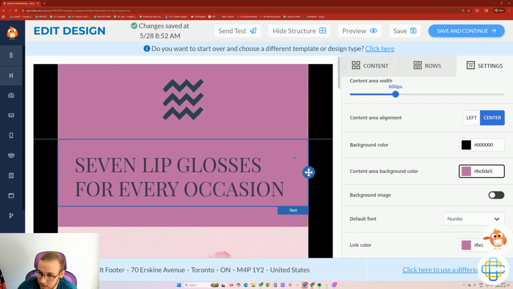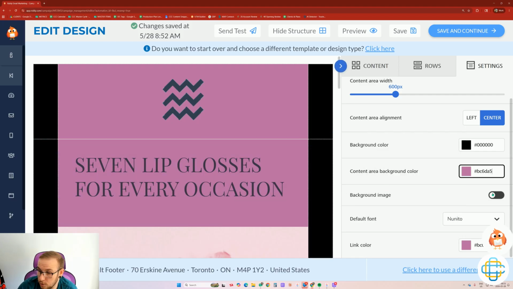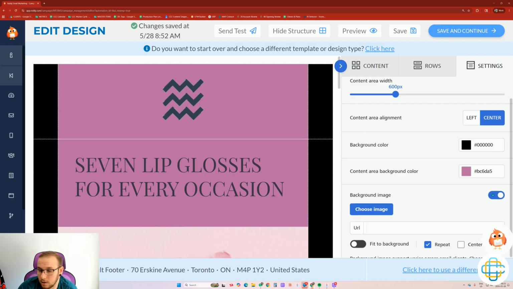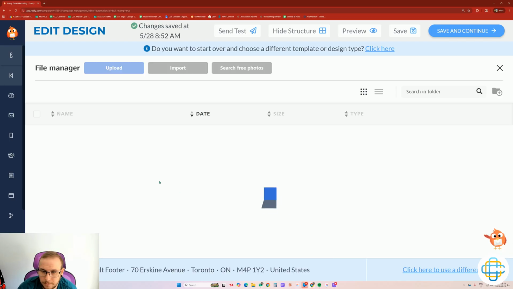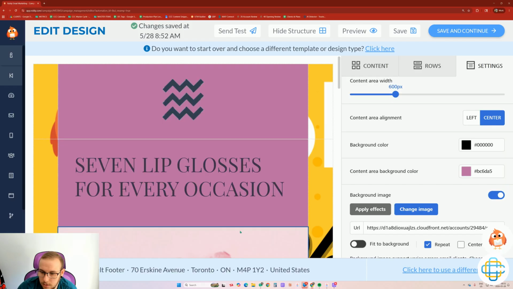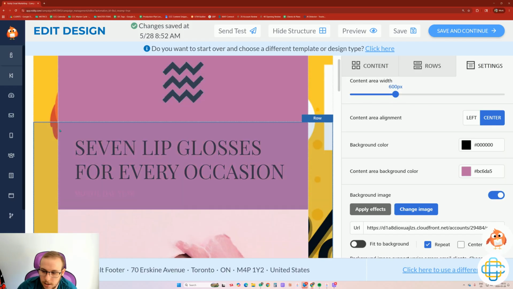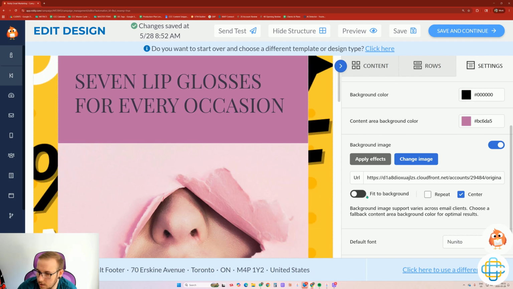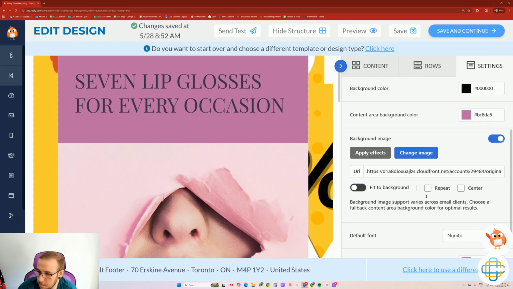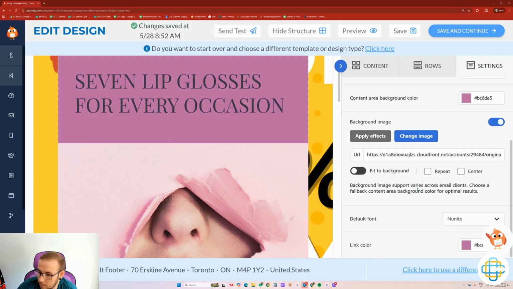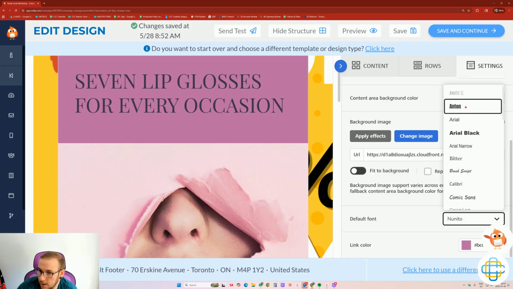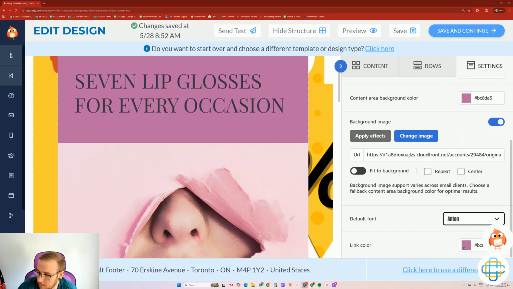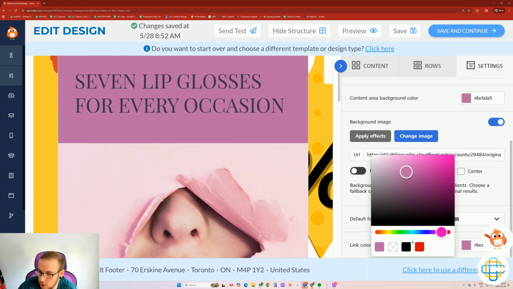And then finally for background, you have the option to add an image instead of a color. So if you do that, you'll be able to insert an image and you can see that it's back there. And you can change if you want it to repeat, center, fit to background, so you can play with it a little bit. And then the final two things are going to be your default font for your campaign, and then your link color. So these are going to be when you do text hyperlinks. How do they show up? What color are they going to be?